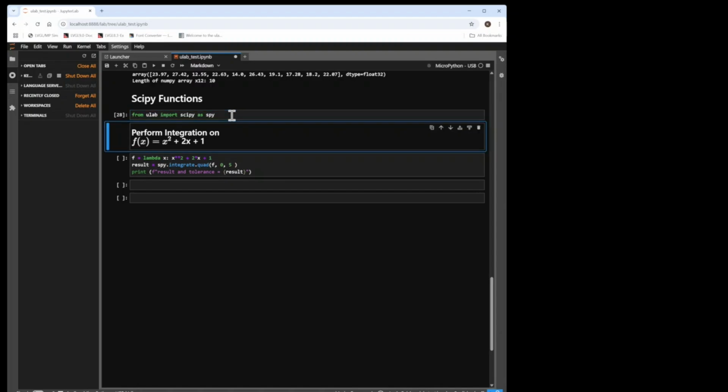I'm going to perform an integration on the function x squared plus 2x plus 1. Here you see it as it's coded normally. Use the MicroPython lambda function. Here we are using the function quad, which is a technique from the Fortran library QuadPack. We will integrate it from x equals 0 to 5.